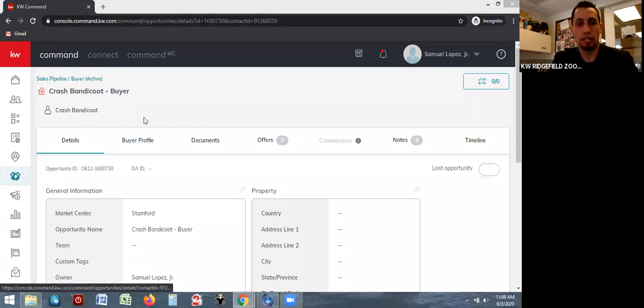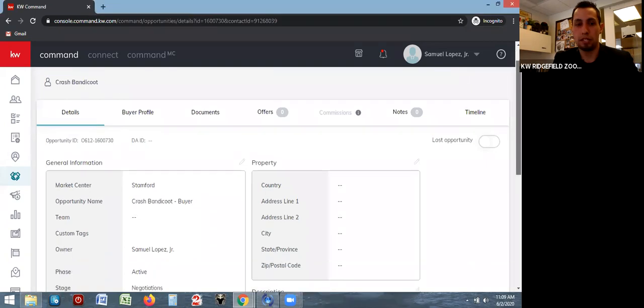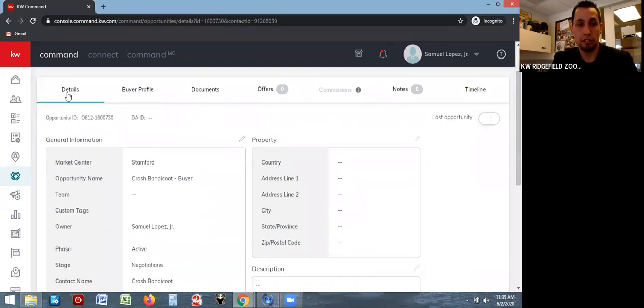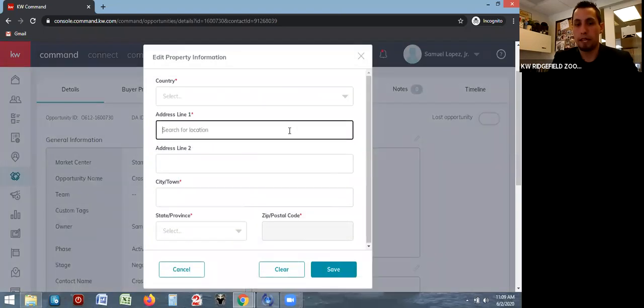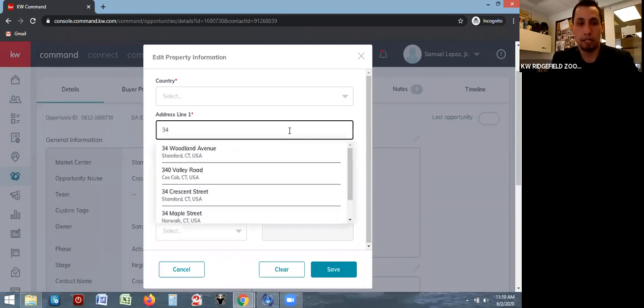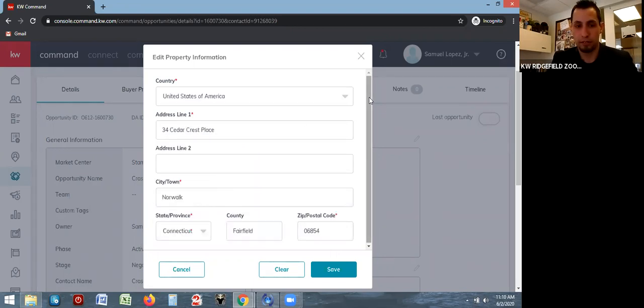So when you are here on the opportunity page, you're going to start in the details page. And it's got some basic details here. And here you see the property box and it's blank. This is where you should add in the property address in question. So you use the little pencil to the right of property. And then you can search for a property, whatever property is being purchased or being sold if you're on the listing side. So I'm going to use my old house, Norwalk, my parents' old house.